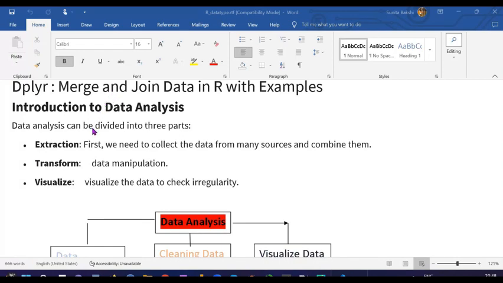First we should know about data analysis, because it is necessary, and dplyr comes under it. Data analysis can be divided into three parts: extraction, transformation, and visualization. Extraction is where we collect the data from many sources and combine them. Second is data manipulation, and third is visualizing the data to check for irregularities.